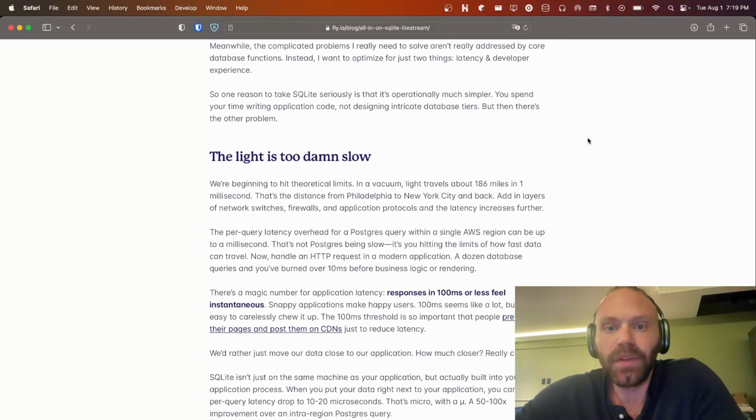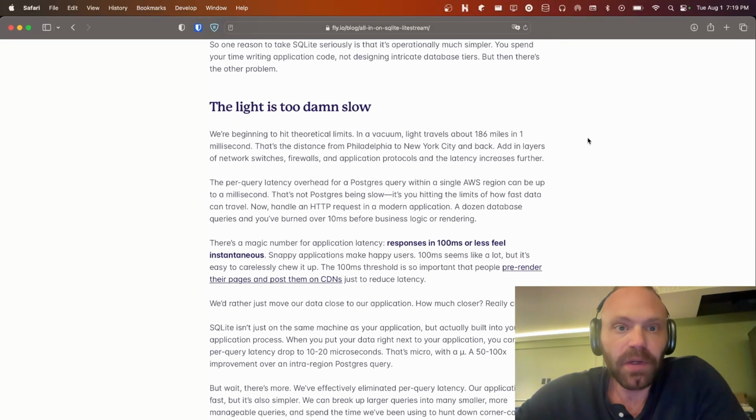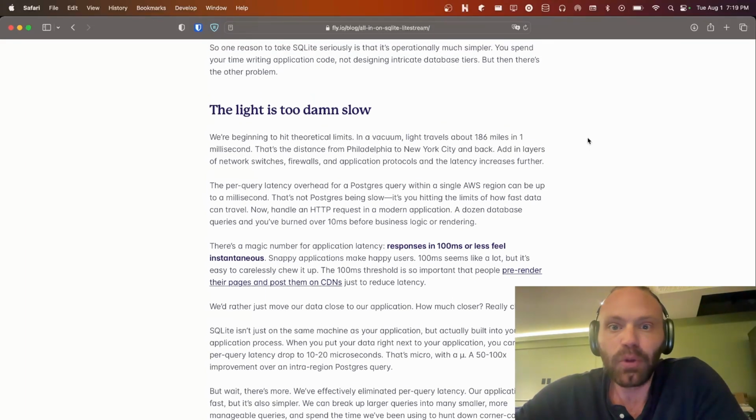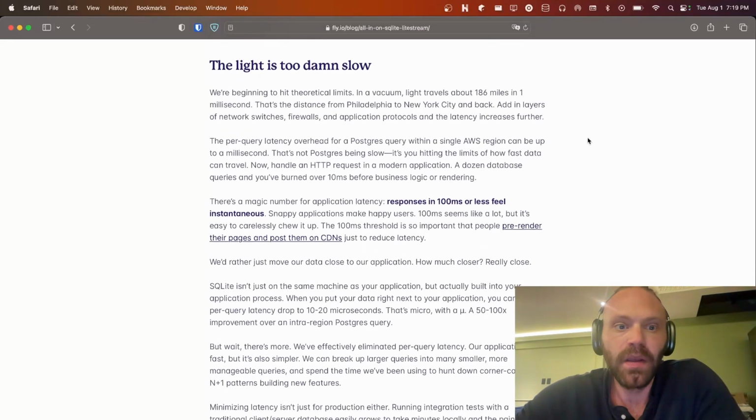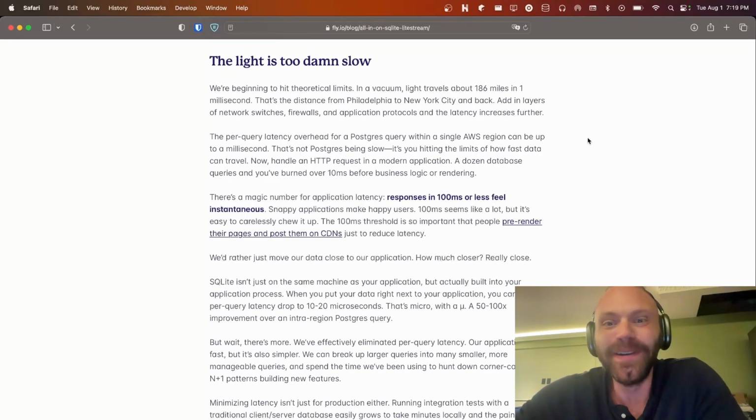Meanwhile, the complicated problems I really need to solve aren't really addressed by core database functions. Instead, I want to optimize for just two things: latency and developer experience. Yeah, makes some sense. So one reason to take SQLite seriously is that it's operationally much simpler. I agree. You spend your time writing application code, not designing intricate database tiers. But then there's the other problem. The light is too damn slow.